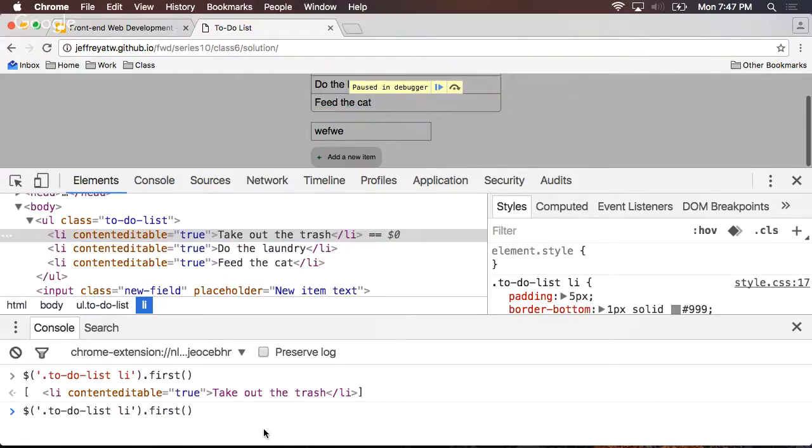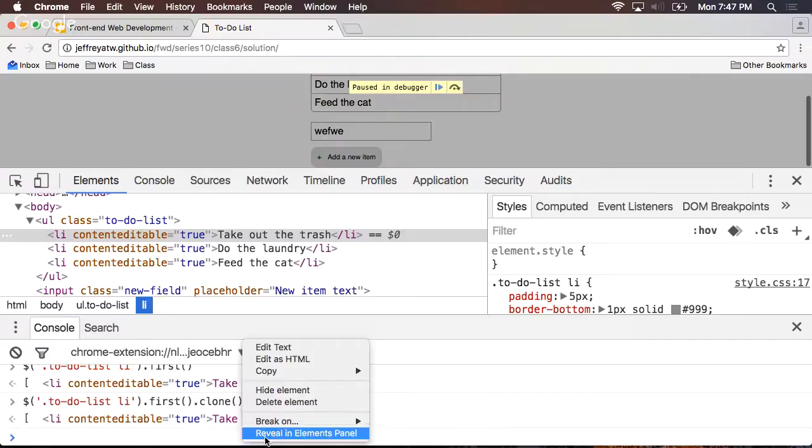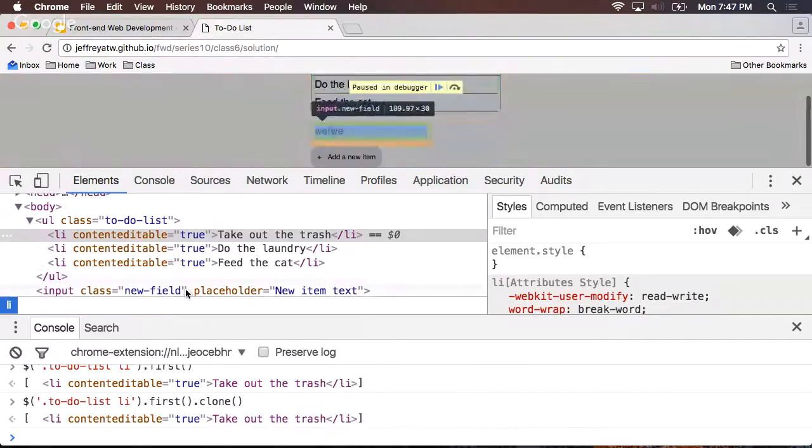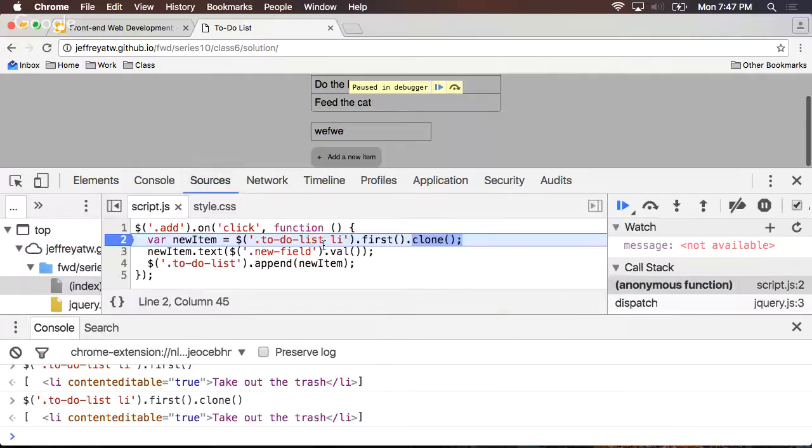But if I do this, I'm going to hover over this, and nothing's highlighted on the page. Reveal in Elements Panel? It's not in the Elements Panel. It's not there. So this clone is a full carbon copy of the thing that is still on the page. But now that it's not on the page, I can make changes to it. It won't affect anything on the page, and I can do whatever I want. So that's all that I'm doing on line 2. I'm assigning this all to a variable called new item.